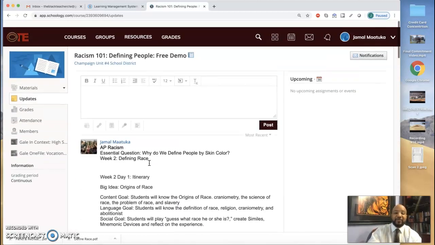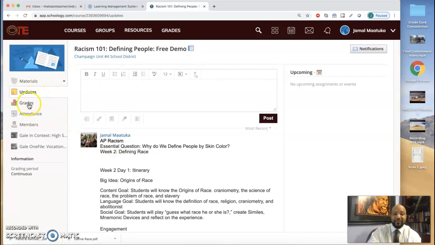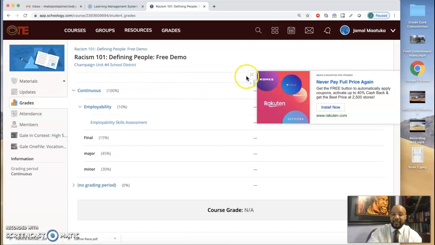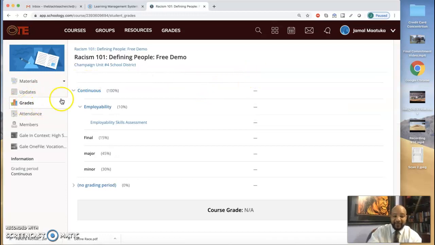Let's go back up towards the top. I want to remind you that once you've done an assignment or turned it in, there's a grade icon here that allows you to see your grades. Your employability, that's the reflection piece that we were discussing. Your final, that's the actual test you'll take at the end of the week. And then you have some major grades and some minor grades. Your major grades are your projects. Your minor grades are your BellWorks, your read-alongs, as well as your Edpuzzles.